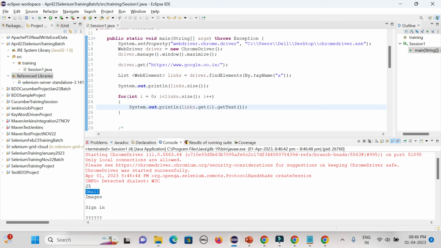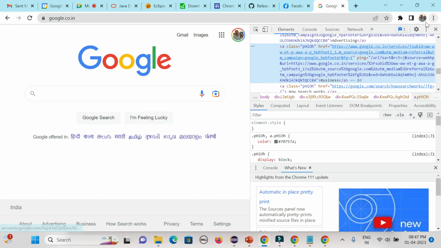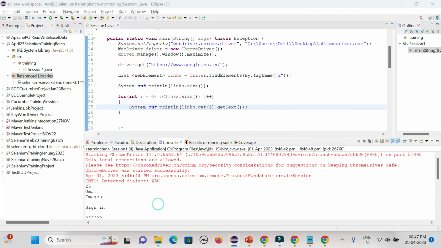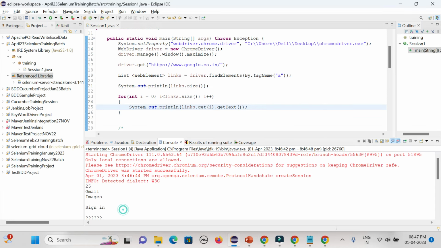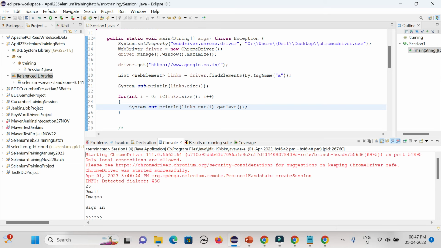Gmail, image, sign in, right? That is also matching here. Gmail, image, sign in, right? Okay, the sign in link will be there. Then about, advertising, business, privacy, settings. Another one, like Hindi, Bangla, Marathi, all this stuff it is not able to understand. It is giving question marks, but otherwise the remaining things are printed out. So that is the way it will give you.